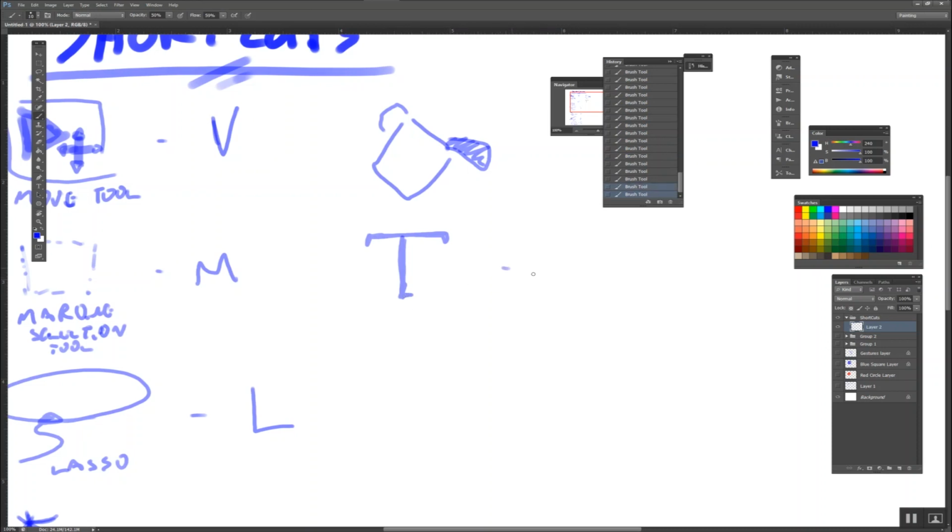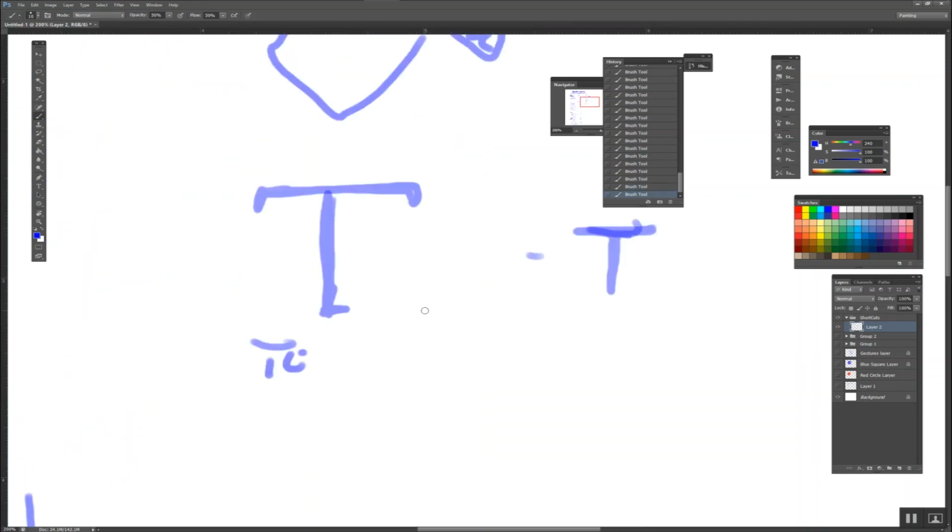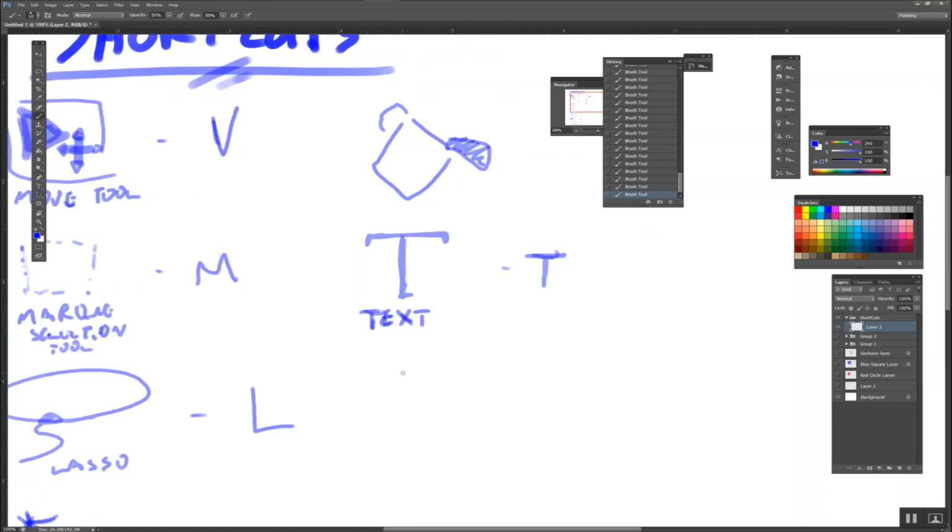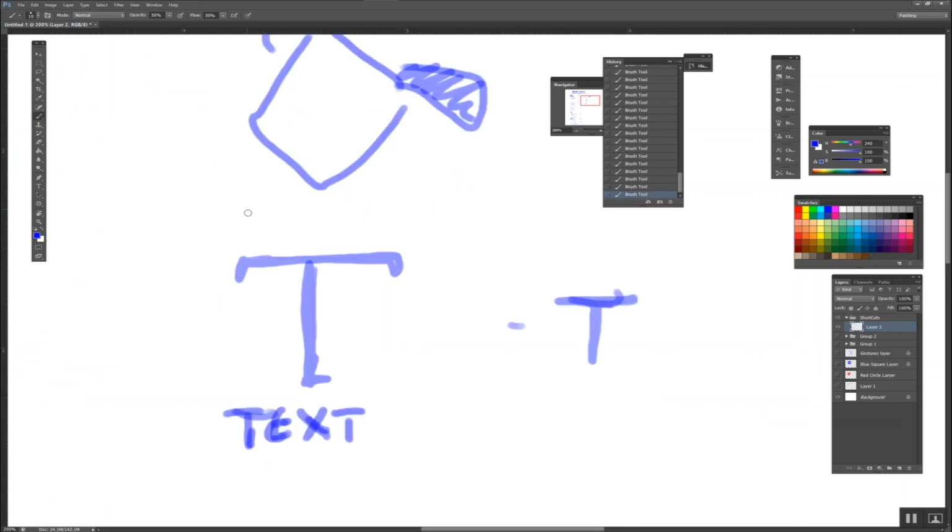Text tool. T is for text tool. I find myself using that pretty regularly. It looks like a giant T. If you're just starting out with computers and computer graphics, Photoshop is a good program to learn. Everybody knows Photoshop. Everyone works with Photoshop, and all the tools and shortcuts in Photoshop can carry over to other programs.